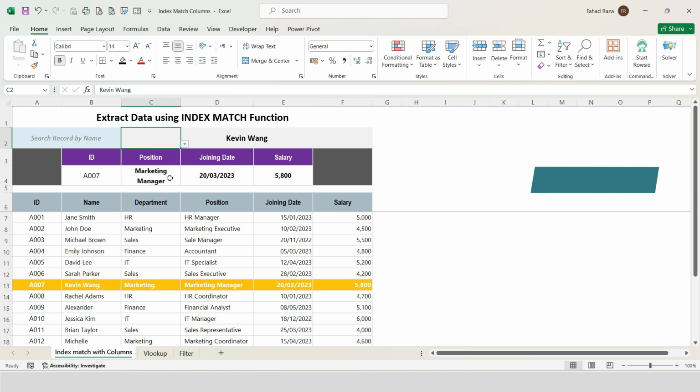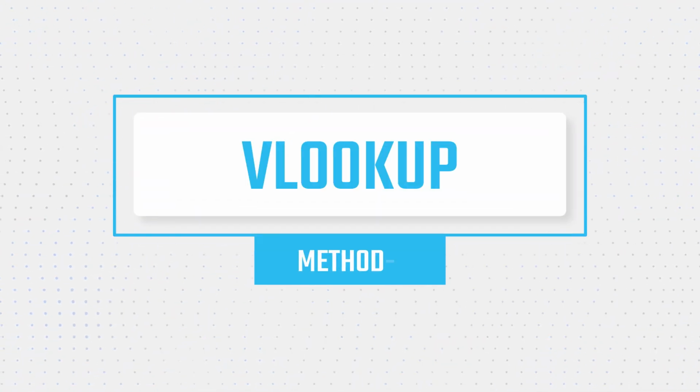Look, it can extract data from the left side of the lookup criteria also. It is more flexible and can handle non-contiguous data and doesn't require sorted data. However, it is a little longer formula and may be a little challenging for beginners, but it's not a difficult one. Now let's come to the second method, VLOOKUP.